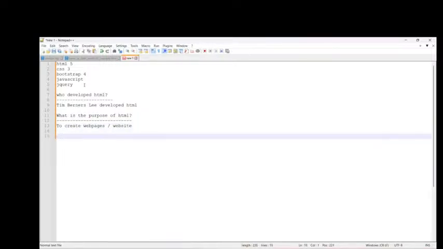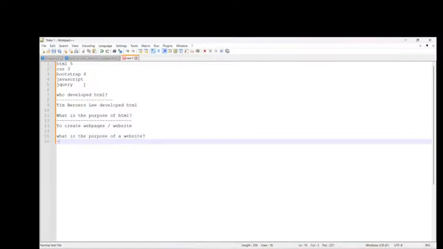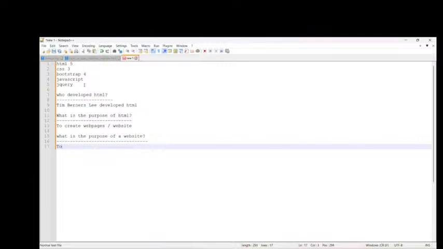So then after, what is the purpose of a website, or a web application, or a web page? What is the purpose? Respond. To share information across the world. That is the purpose.